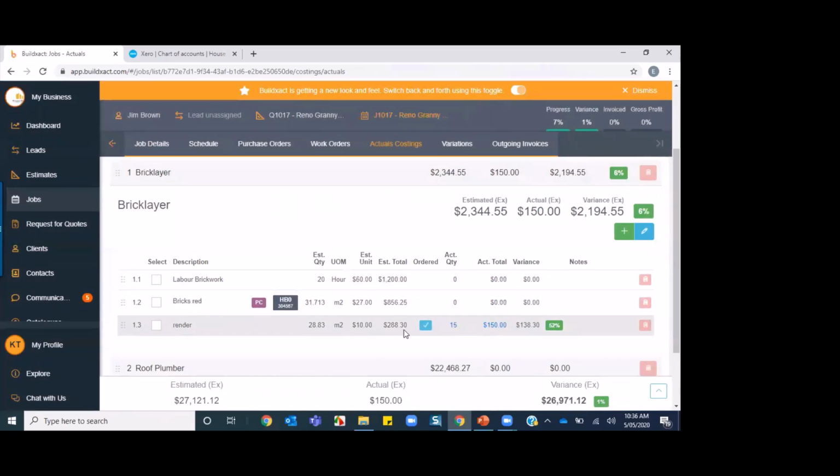So you'll see over here on the far right, we now have some actuals against this item. It's showing me that my actual quantity that I receipted in was 15, and it's got my actual total there. You'll see on the right here, it is giving you a bit of a breakdown. It's saying in green, you've only used 50% of your budget, so you're on track.